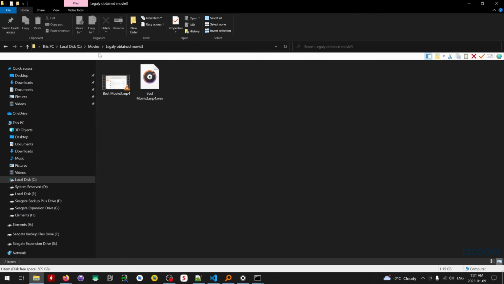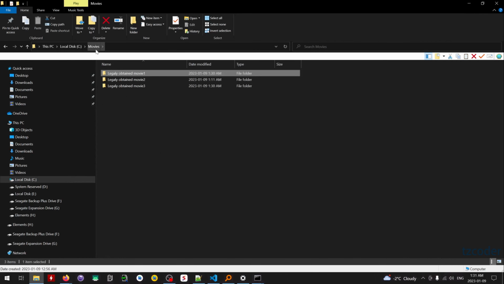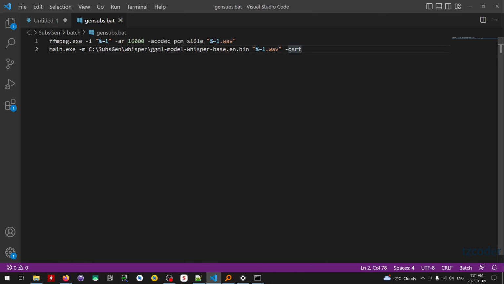Now there are a few still annoying things, right? First of all, you have to go to these folders individually. You could write a more complicated batch file, which you just give the top level folder like movies, and it goes automatically recursively into every folder and generates subtitles for you, right? It just finds the video files and generates that. It'd be a more complicated batch file.